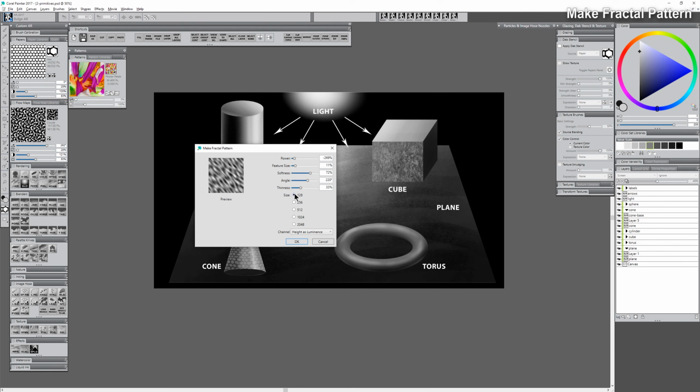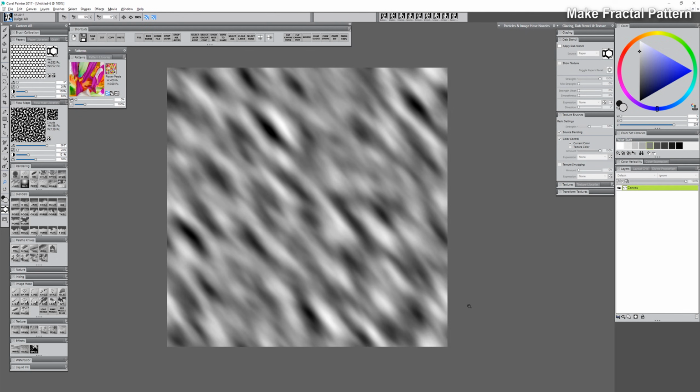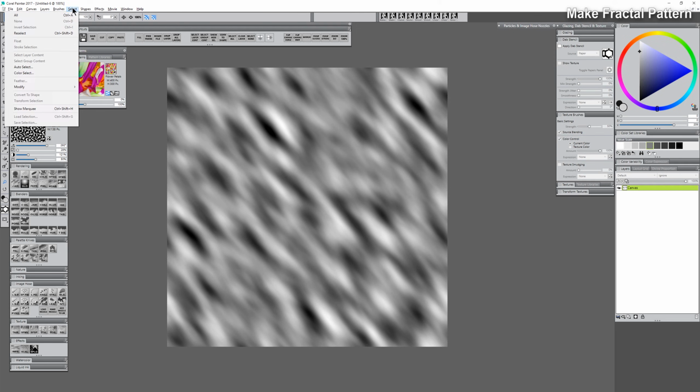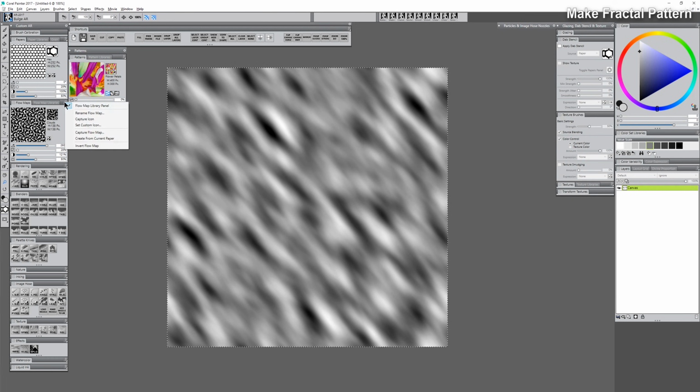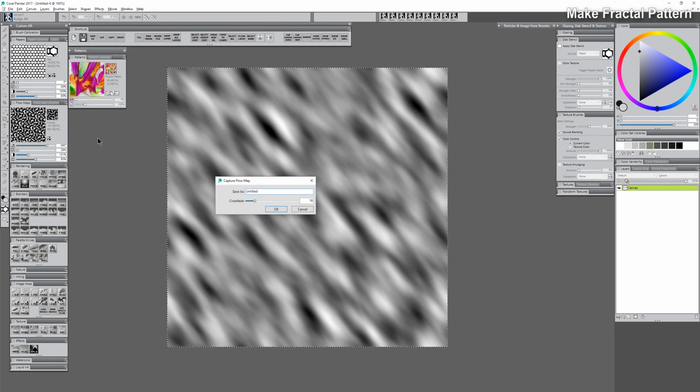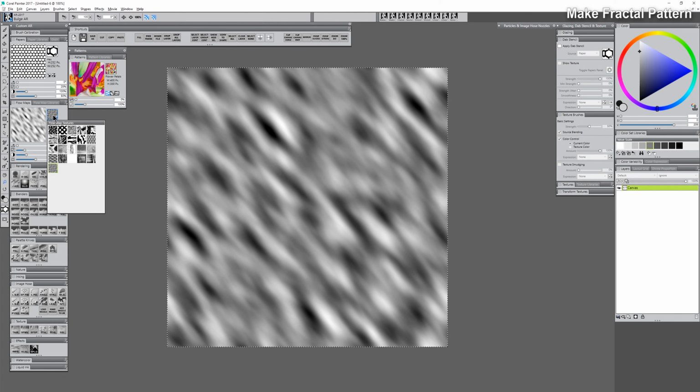And then we can choose the size of the tile. So I'm going to choose 1024. I think something like that will work, so I'll click on OK. That automatically creates a new canvas with our fractal pattern. Then we can simply go to Select All. And let's make a flow map this time. In our Flow Maps panel, let's go to Capture Flow Map. We'll call this Diagonal. I'll click on OK. And you can see in my Flow Maps panel, I now have that diagonal flow map.